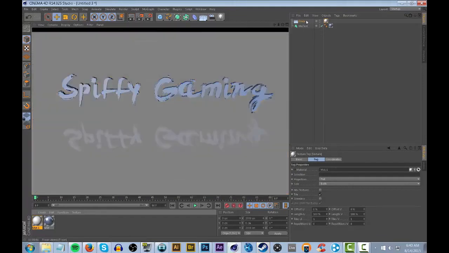So as you can see, once the floor is in and you have the 50% reflection on the floor, you can see the text is sort of reflected onto the floor, which I really like. I think that's pretty cool, you know, is it not?